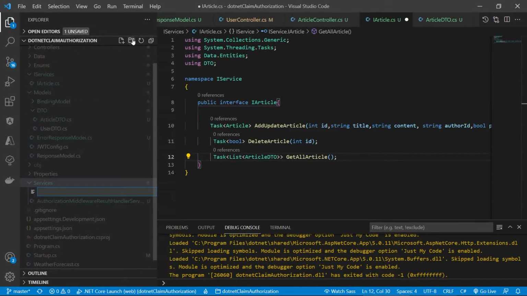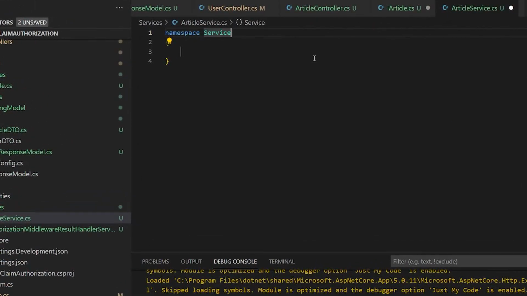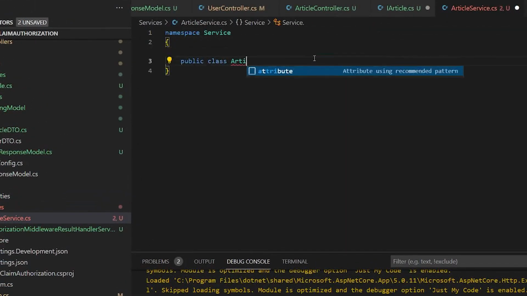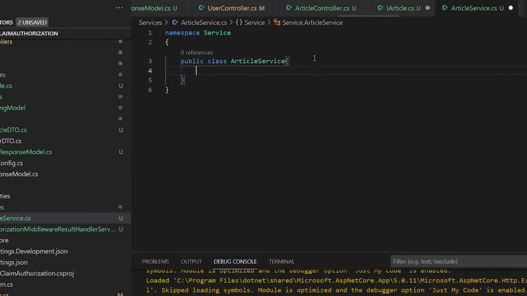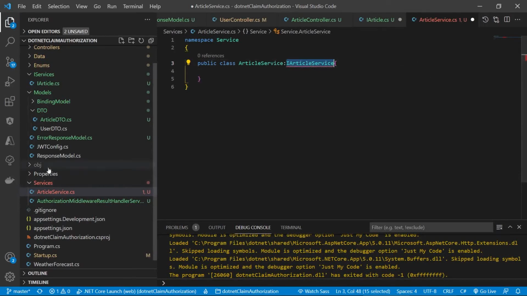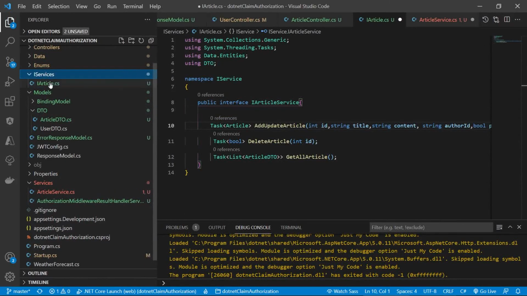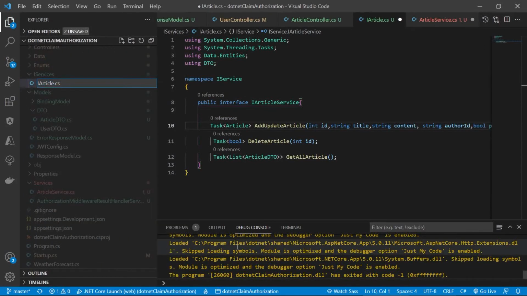Now we will create the service. In the Service folder, ArticleService.cs. The namespace will be Service, public class ArticleService. This service will implement the IArticleService interface. We follow the naming convention for service and service interface. We add the word Service in the file name and in the class name. The interface name will become IArticleService. We use this naming convention for services.